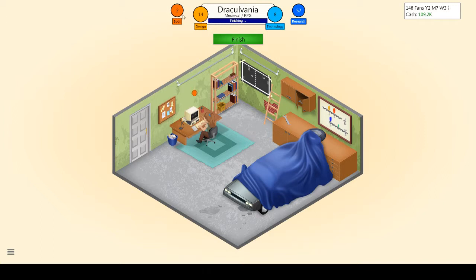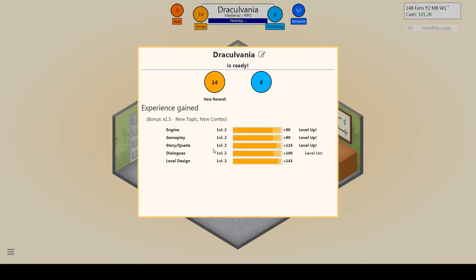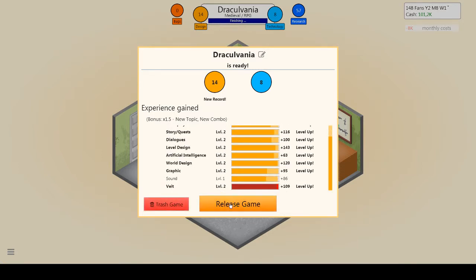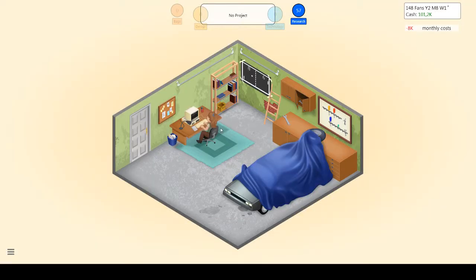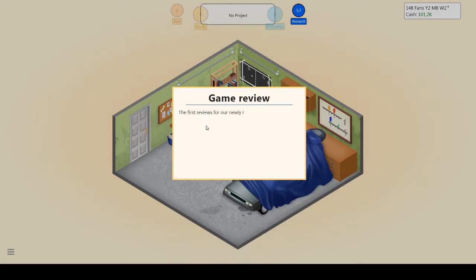Well, we did get 5 bugs, I think. And we're done. I think that's a new record there. And we actually gained a lot of level 2s, except in sound. And then I have to wait for it to release. There we go.